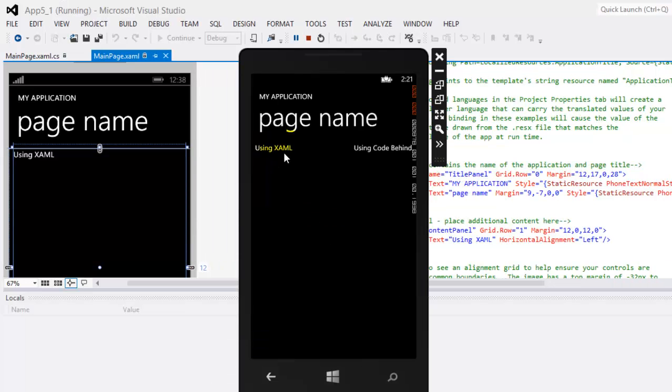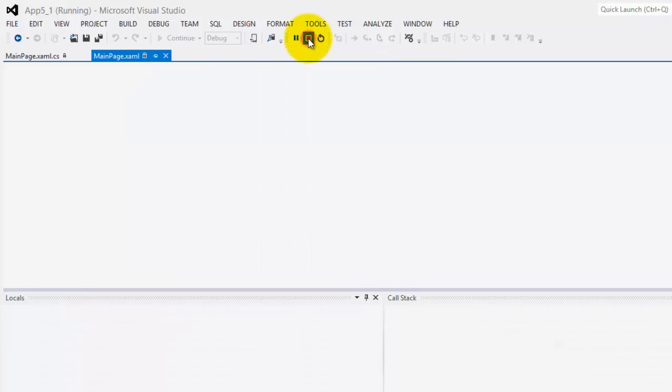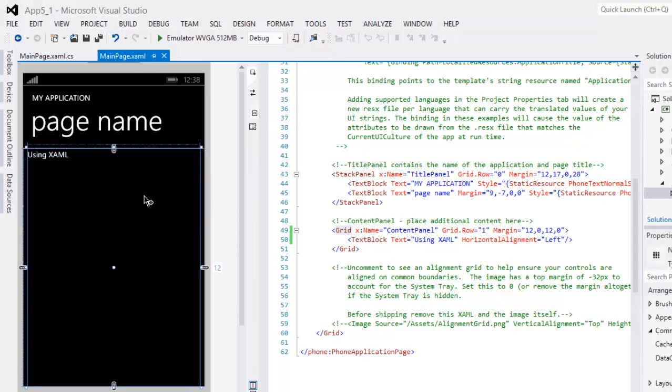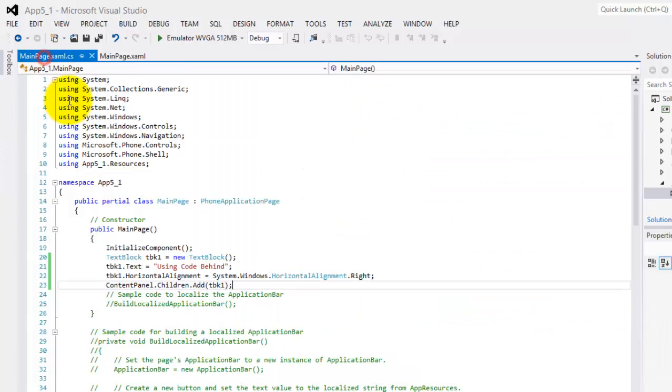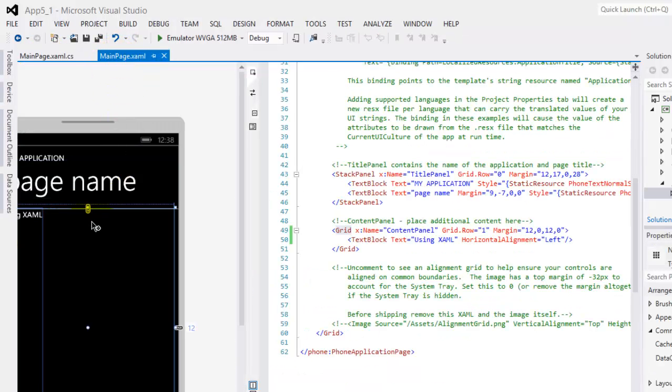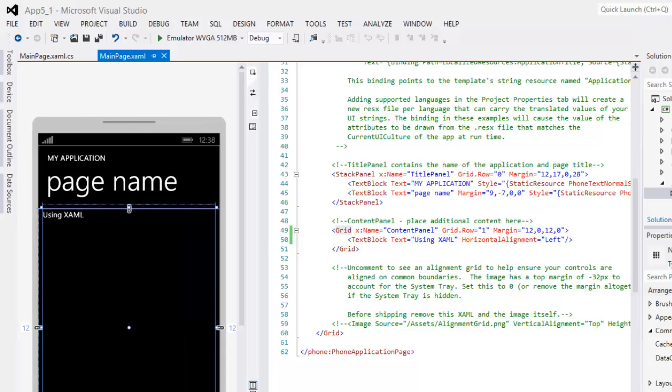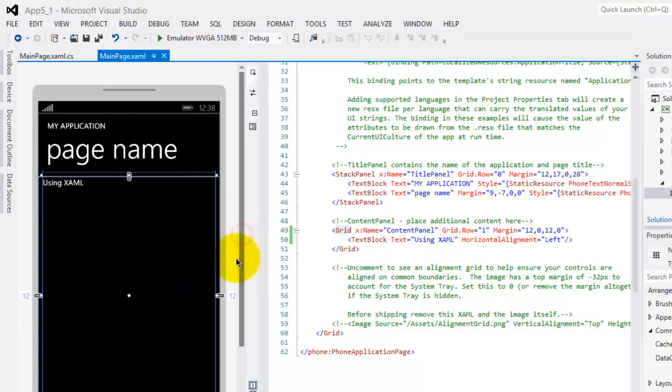Okay, so now you can see our two text blocks. One was created using XAML and the other using code behind. Let's stop it. Now going to the Visual Designer, we still cannot see the text block that we did using code behind. All that we can see here is the text block that was created using XAML.